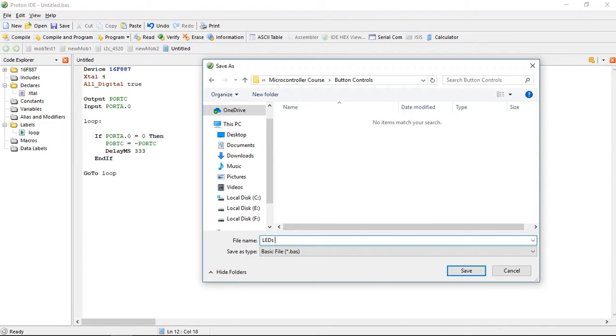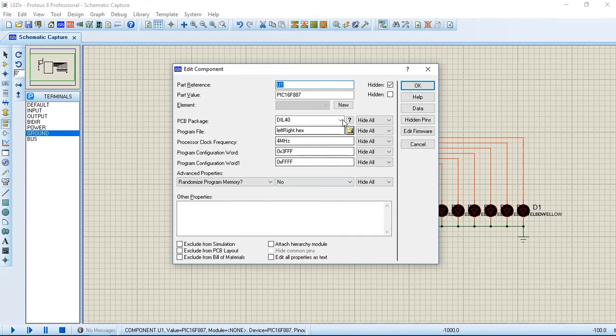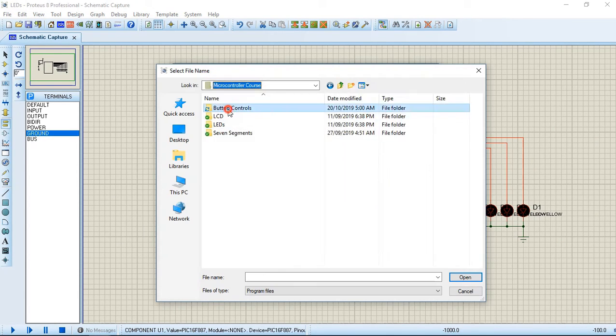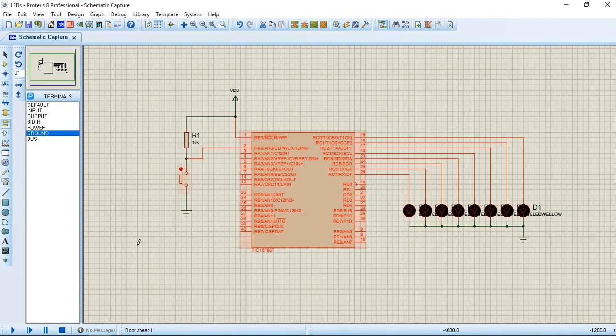LEDs button control. Compile. Okay, now import the new hex file. LEDs button control. Okay, if now we press the button, the LED's pattern will be reversed like this. So this is a button control program.